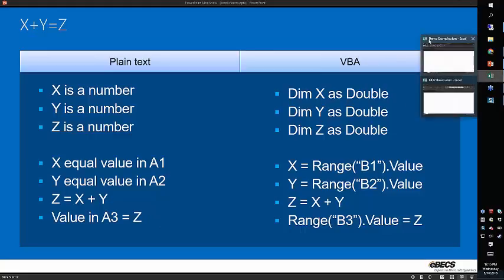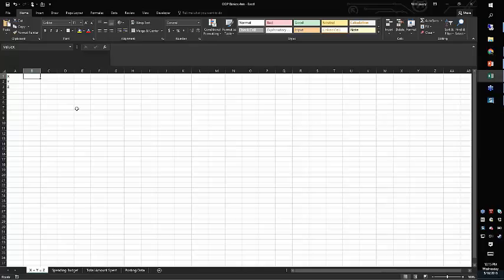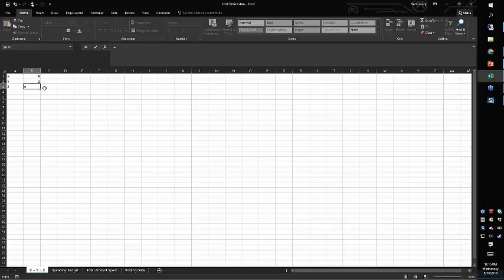So if we pop over to Excel real quick, if we were to type in a value in B, a value for Y, and then we would want to sum up B1 plus B2.